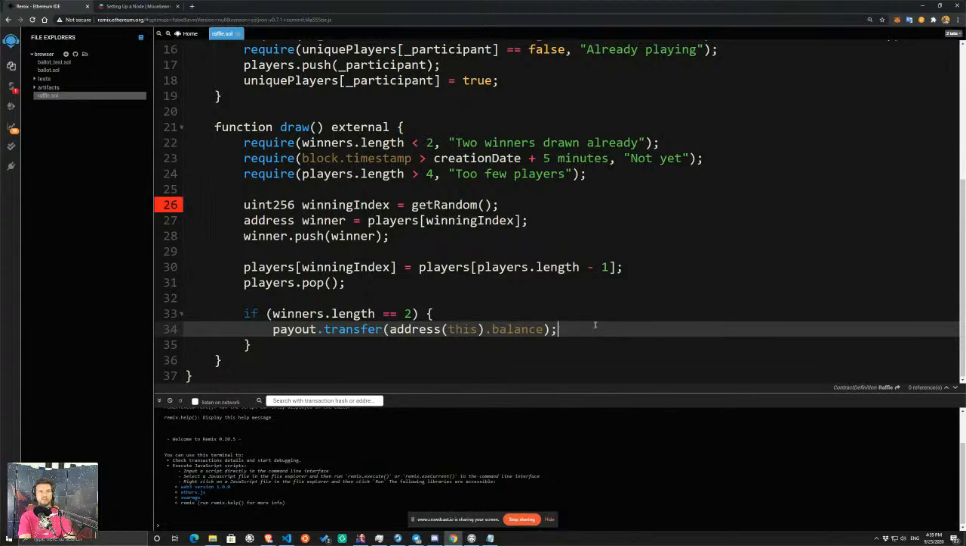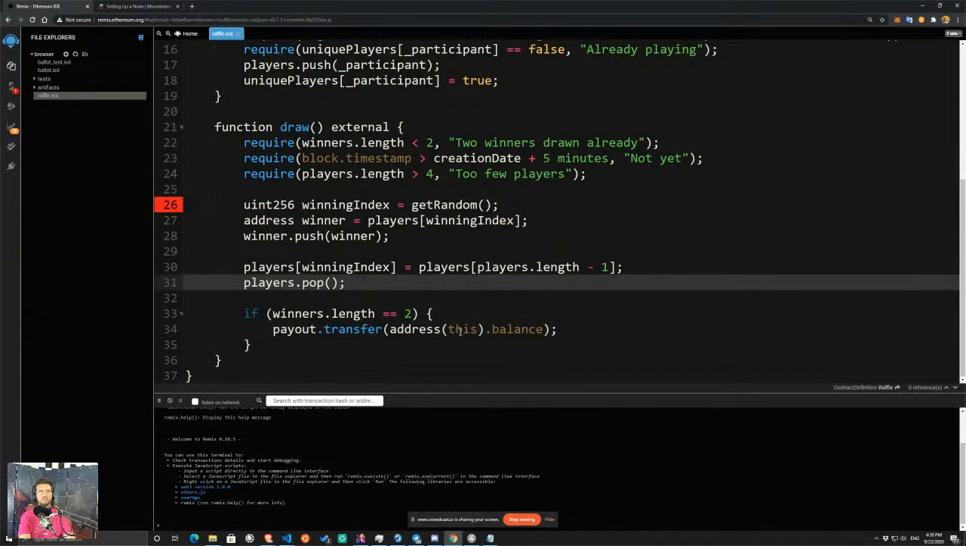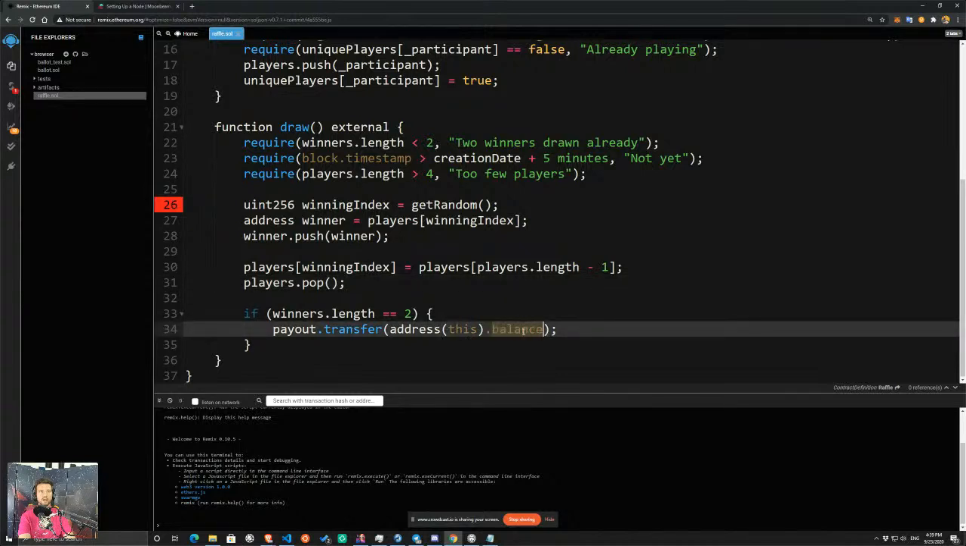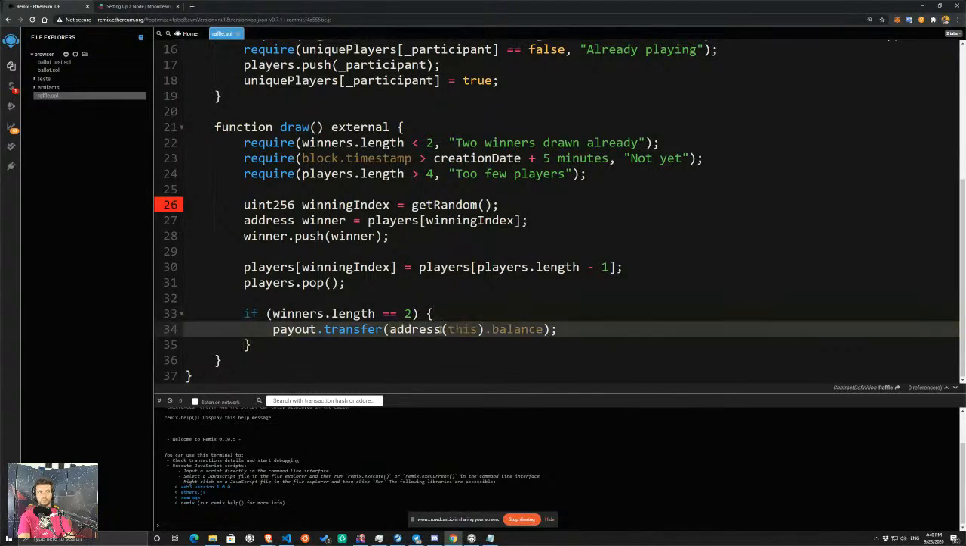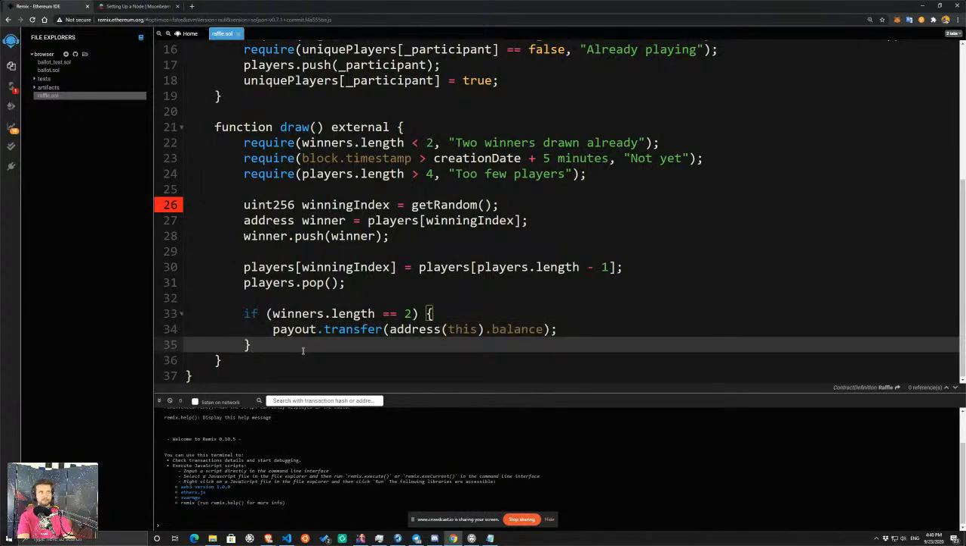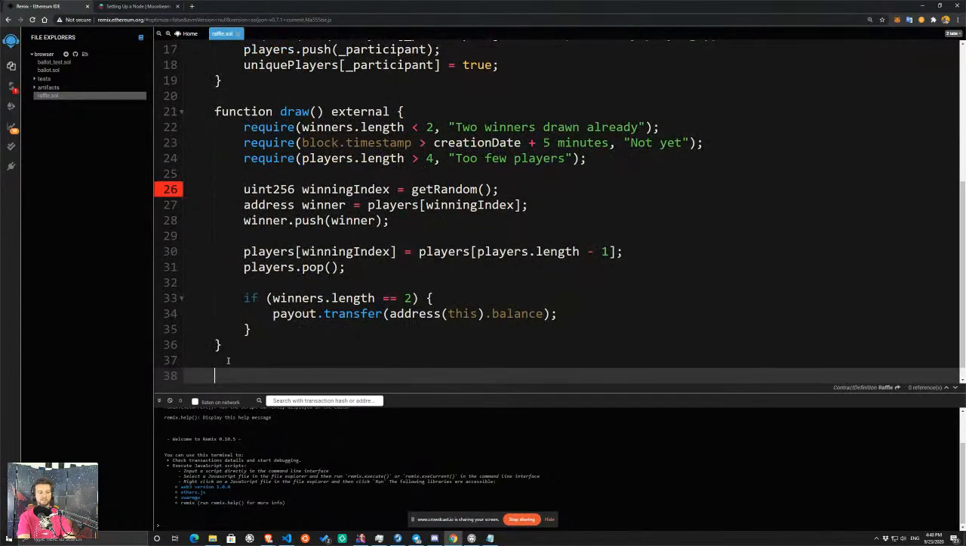And to get the balance of any address, you use the .balance modifier, but you have to convert it into an address first. So we cast this, our contract, as an address, and then we take the balance of this address and send that much money to payout. Finally, let's build our get random function, right? So that we can pick the random winner at all.